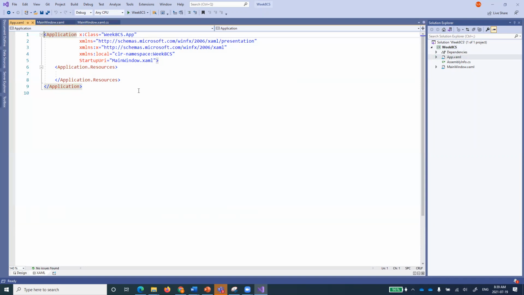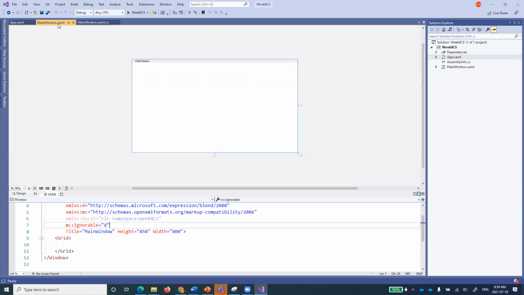App.xaml. If I double click on it, you see it shows the application. It's a sort of configuration file that is telling a few things. You see here also that there is an application tag, and if you just focus on one thing, startUri: what I want to start when my application runs. It says MainWindow.xaml. MainWindow.xaml means this main window I want to run whenever my code is run. You know what I mean?